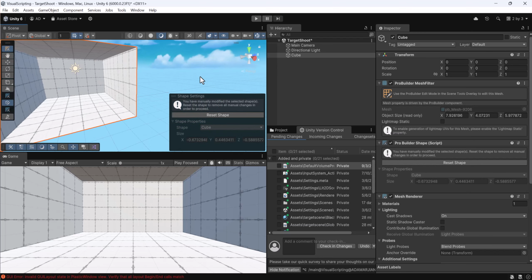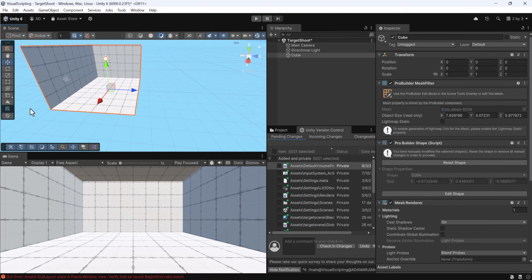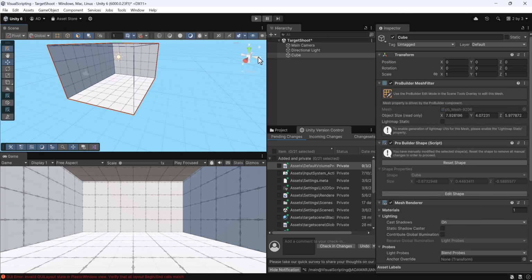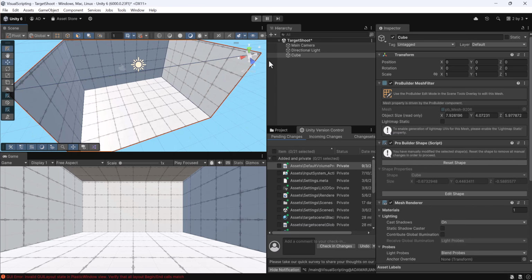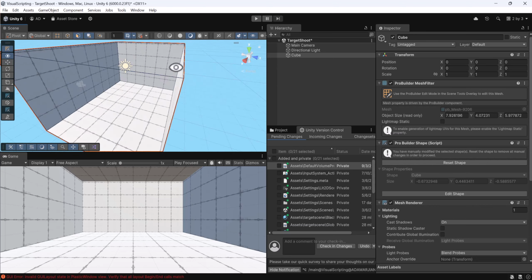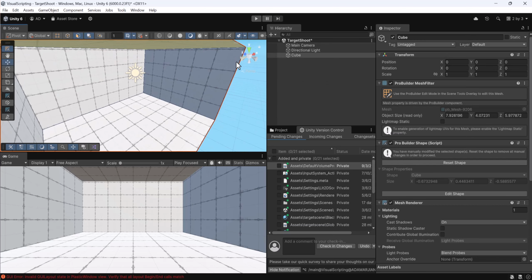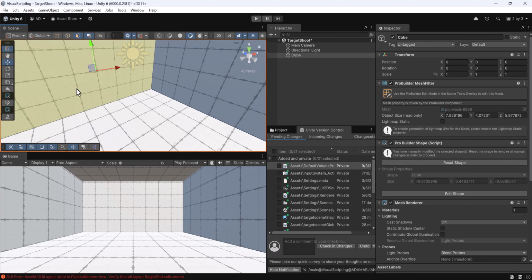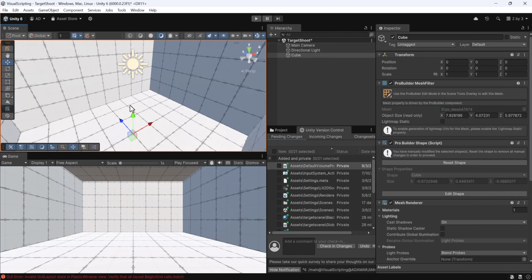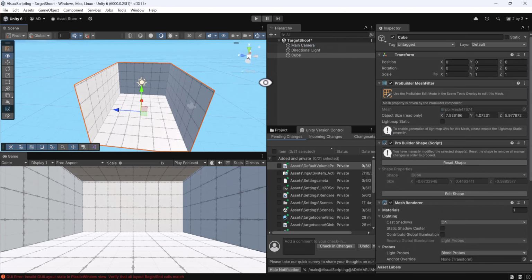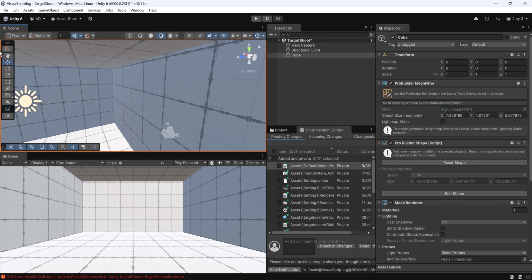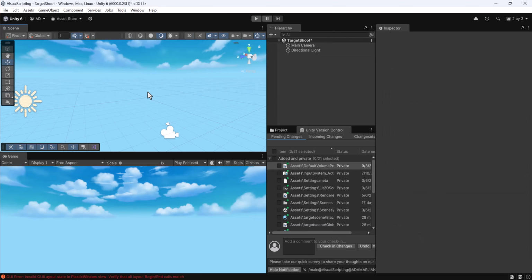Let's make sure we're in edit mode. I want to be looking at it from the Z-axis, with the Z-axis pointing out that way. And I'm just going to go in here and delete this. Oops. Where's my main camera? Yeah, my main camera is here. So I'm going to go inside of here and delete this front wall.